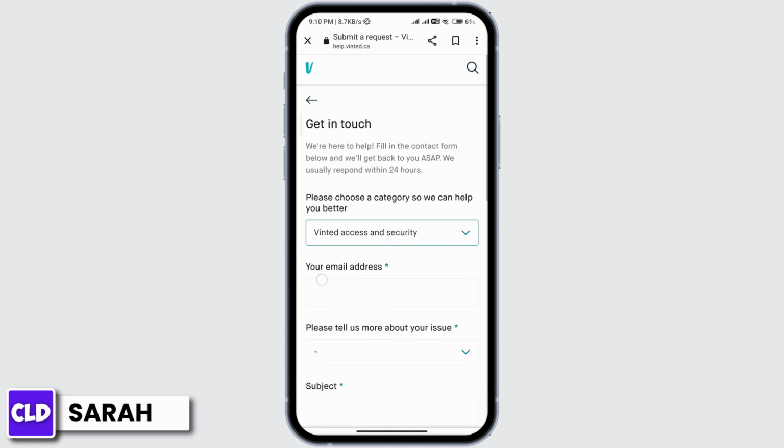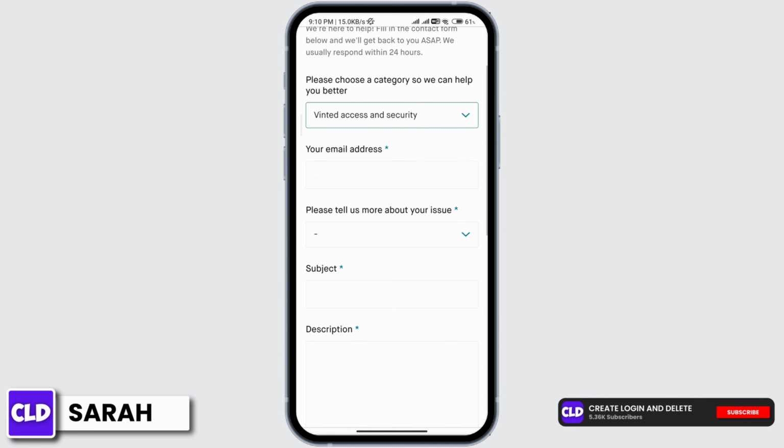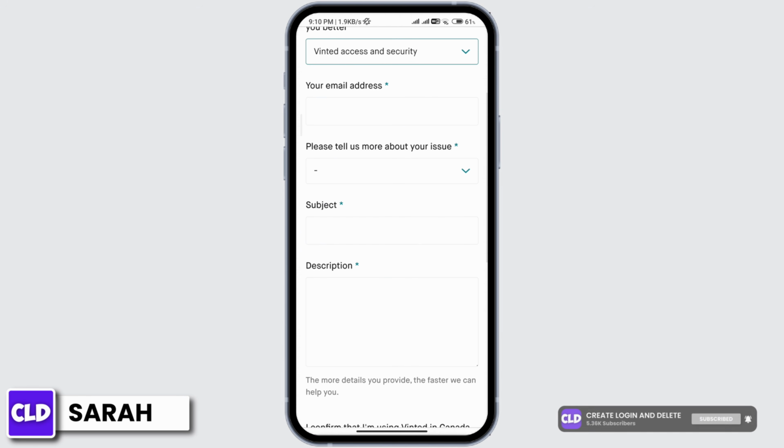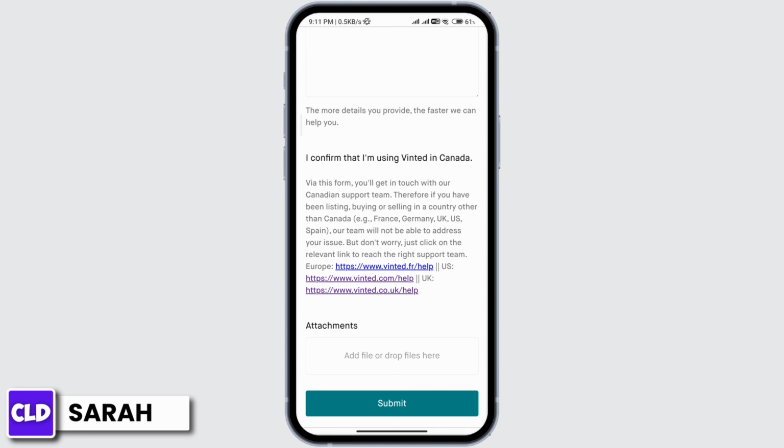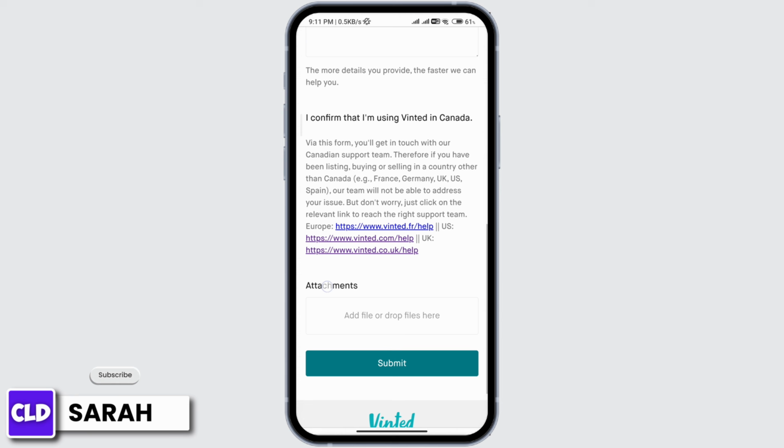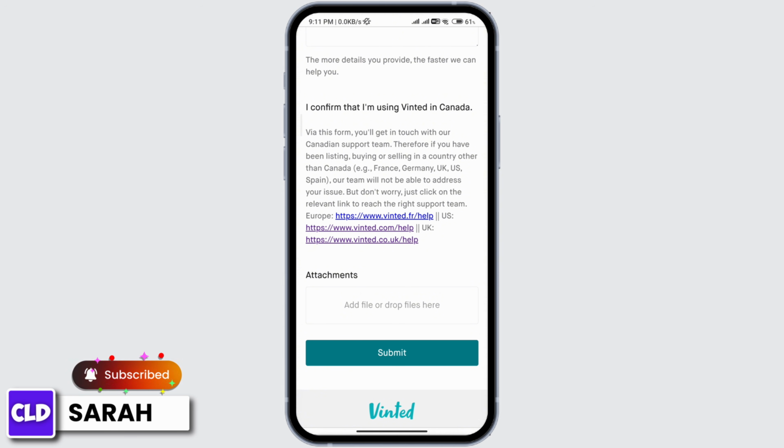Once you do so, go ahead and provide your email address. Select more about your issue. Type in the subject of banned account and then type in your description about how your account was banned and you're not sure why and you'd like to recover it. Go ahead and provide more details as you can. You can add or draw files here and then click on Submit.